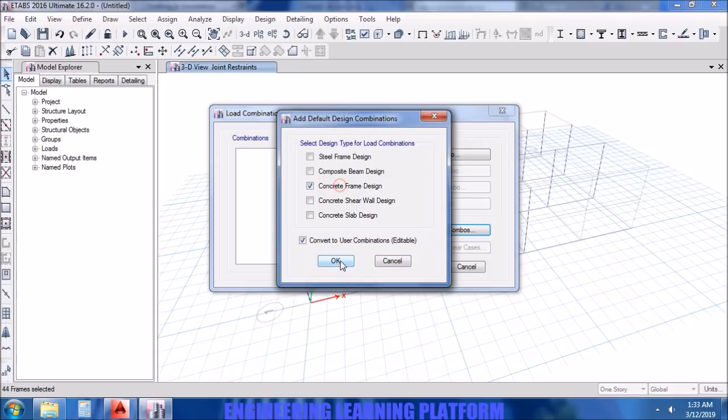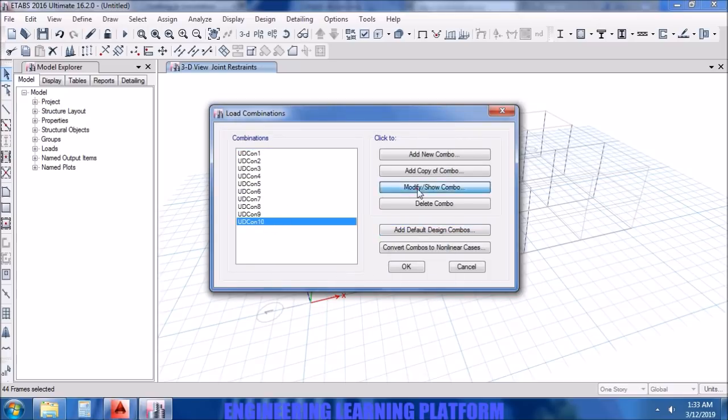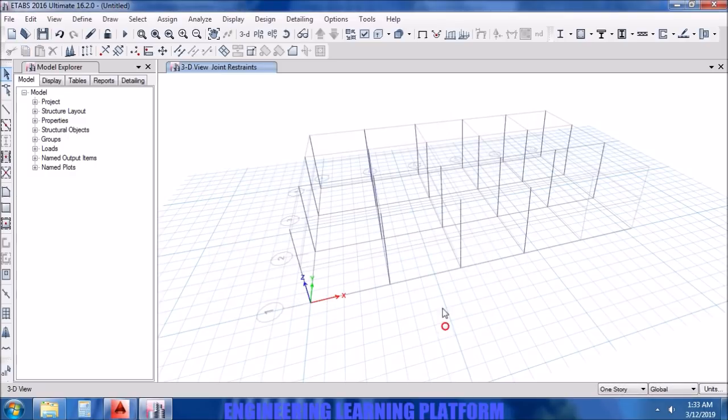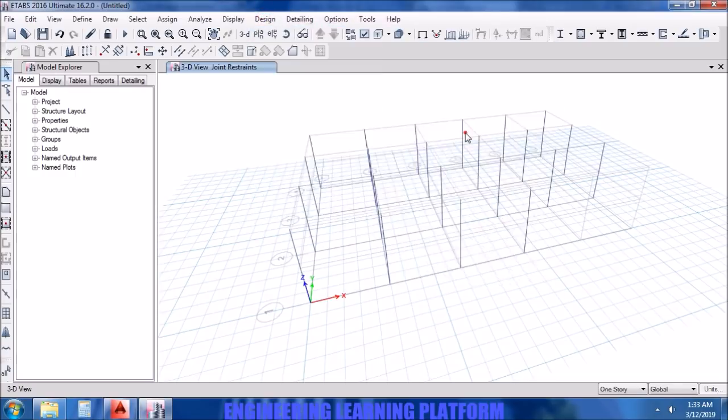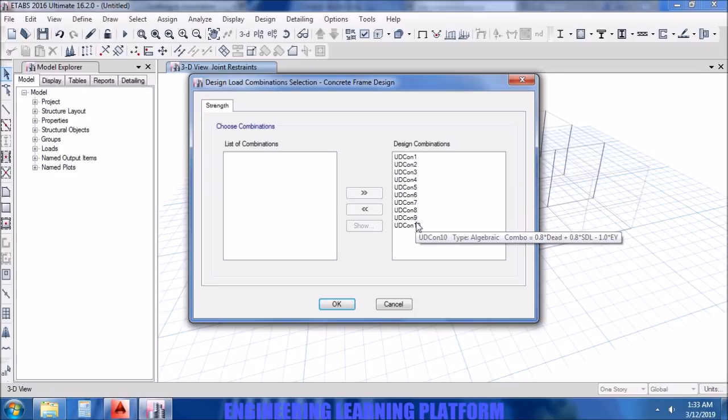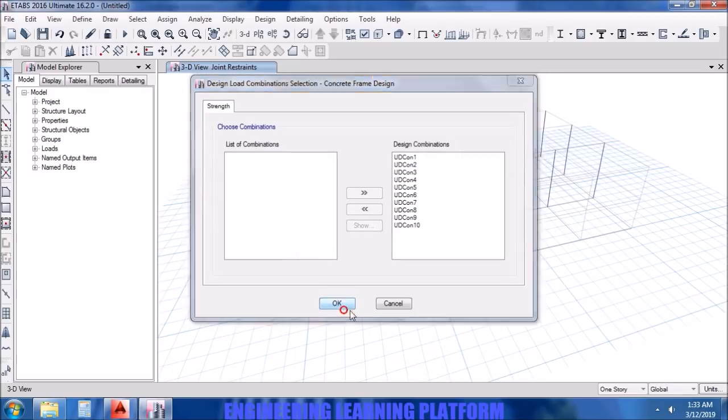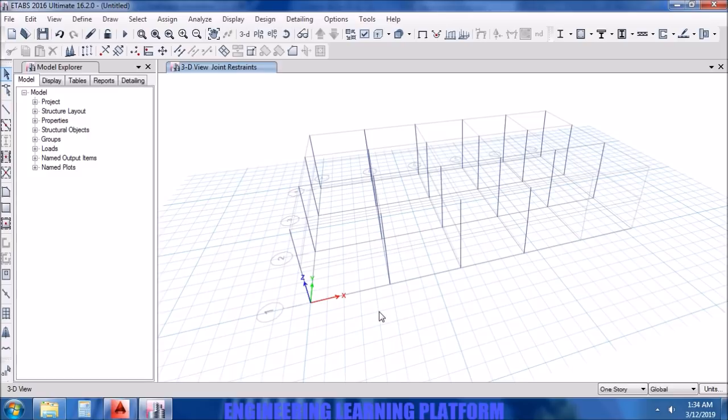For the concrete frame, also check whether it has not considered the drift load cases in the combinations. This is important: drift load cases should not be incorporated in the combinations because that is just a serviceability check. The design combinations are there for the design of concrete.